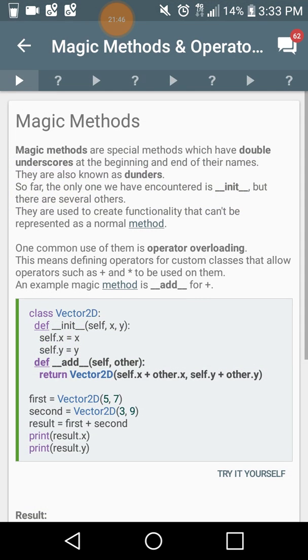Magic methods and operator overloading. Magic methods are special methods which have double underscores at the beginning and end of their names. They are also known as dunders. So far, the only one we have encountered is double underscore init double underscore, but there are several others. They are used to create functionality that can't be represented as a normal method.